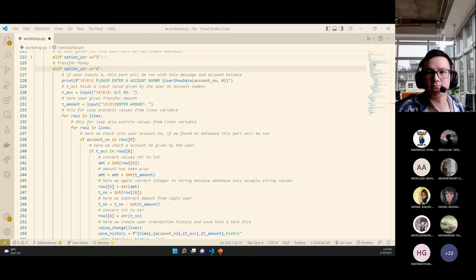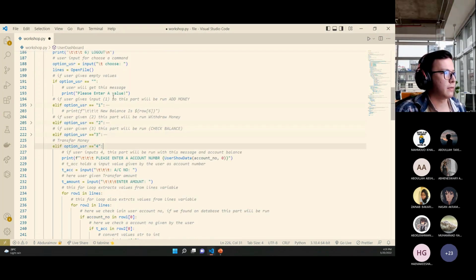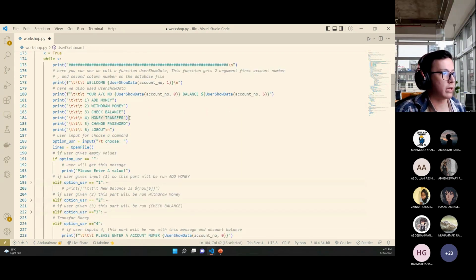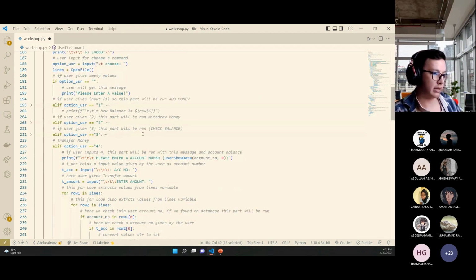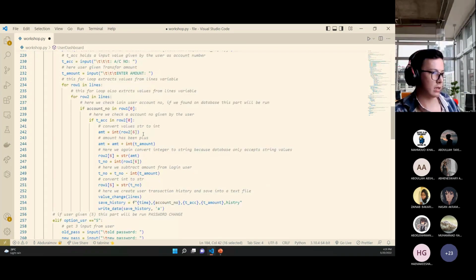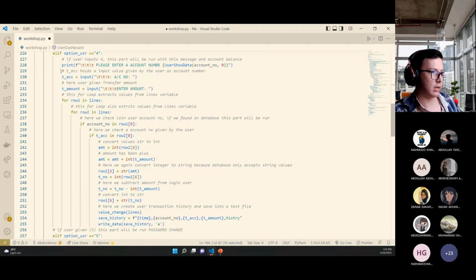All right. And we have option 4, money transferring. This is the hardest part, I think, because here you can see this is several dozens of lines of code. I mean, 20 or 30, I don't know. So, okay.